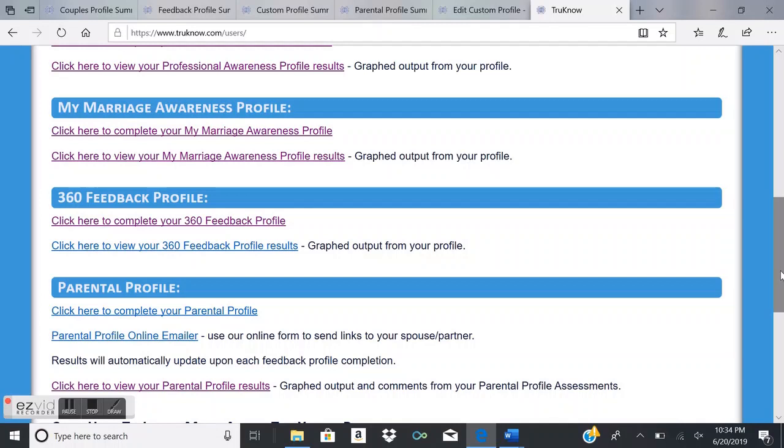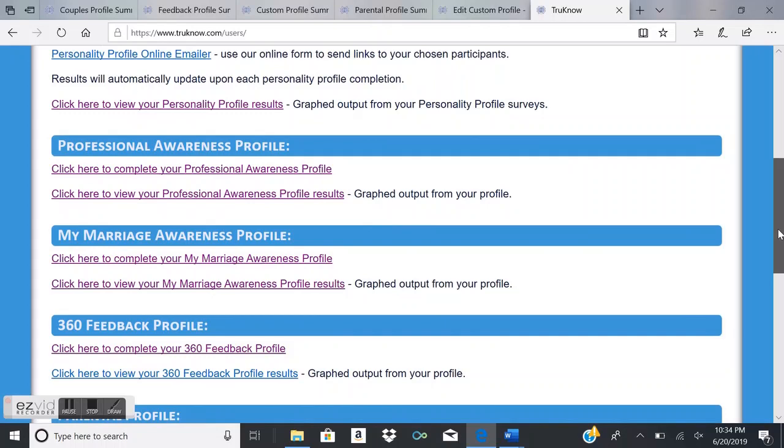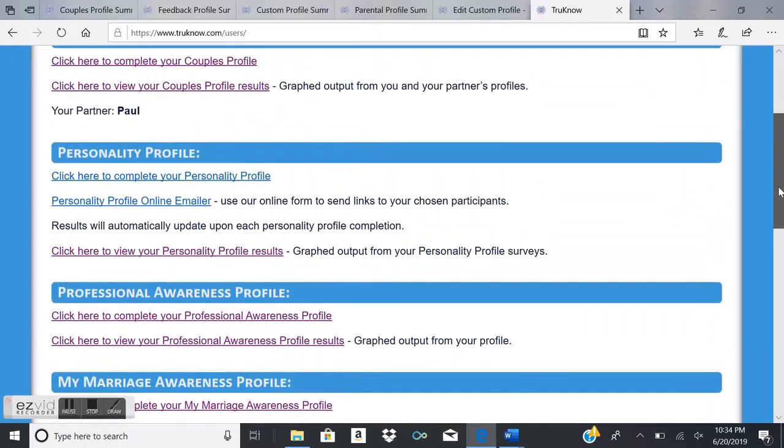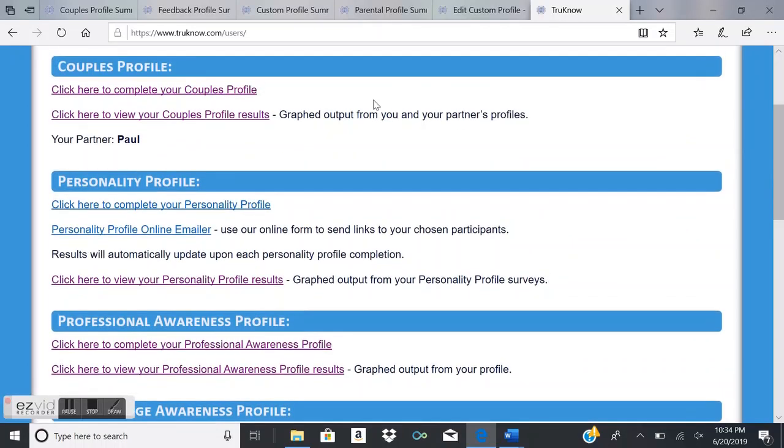Or there's also a youth profile that a youth can get feedback from their friends and family and teachers as to how they're perceived in multiple roles. You can also develop a custom profile using this system. I'm going to show an example of a couple's profile so that you can see how the system works.